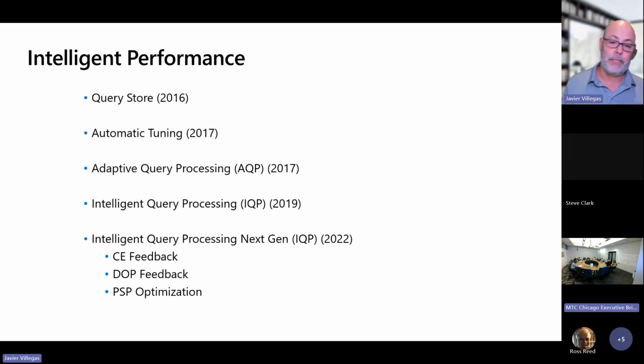In SQL Server 2022, in this area of intelligent query processing, Microsoft also called it the next generation of intelligent query processing because it added 3 more features on top of it, which are cardinality estimation feedback, DOP feedback, and parameter sensitive plan optimization feedback. These 3 were the ones that we briefly covered last month.